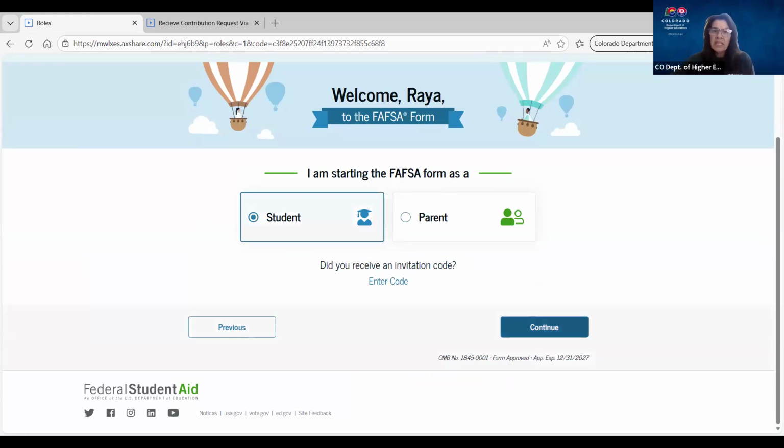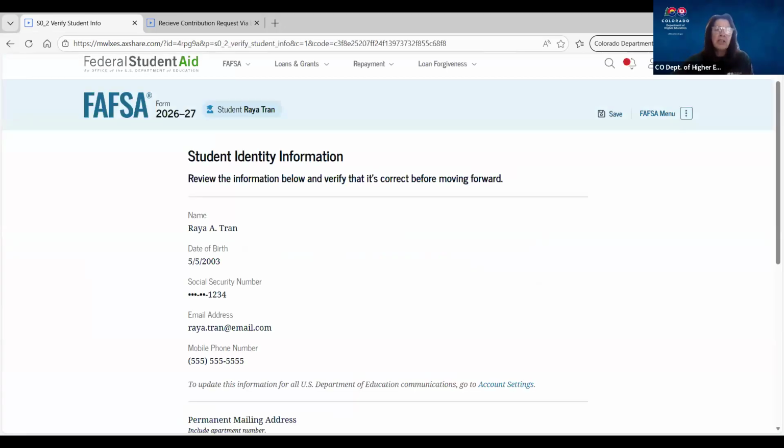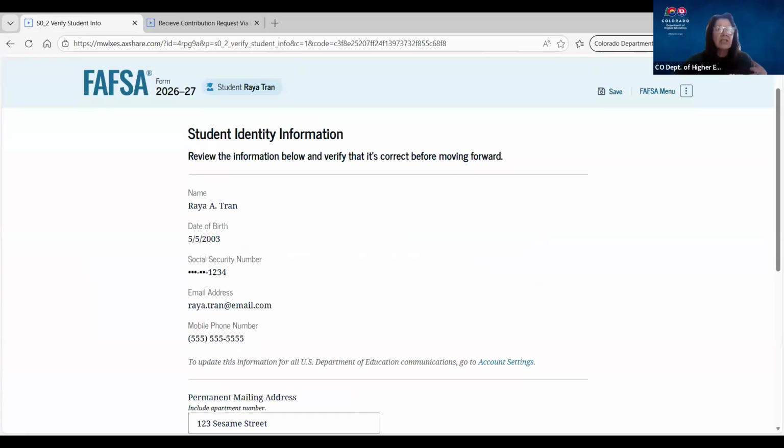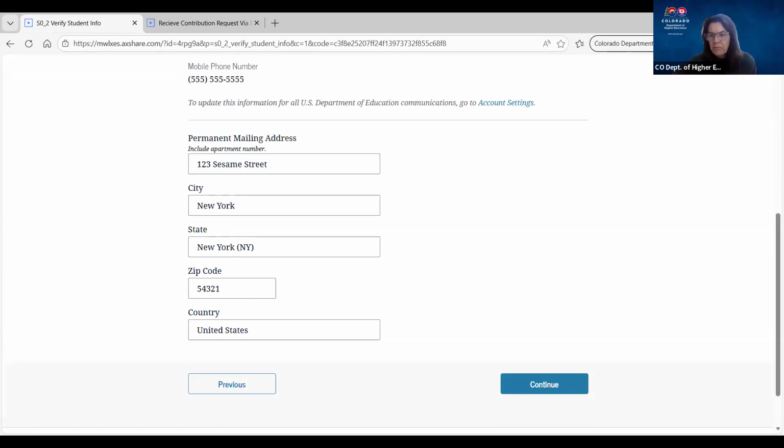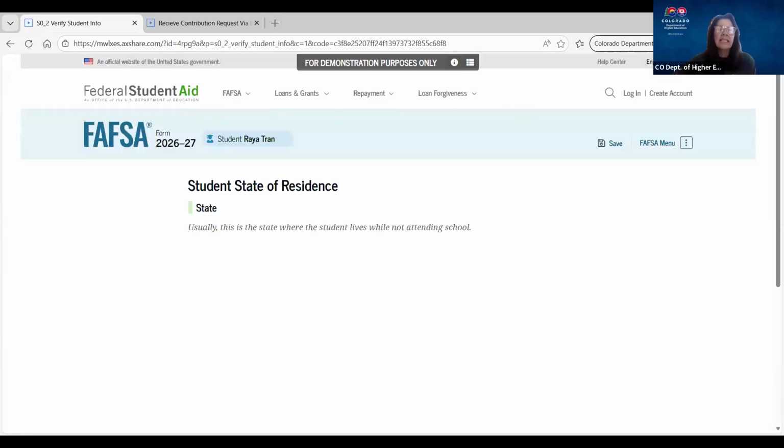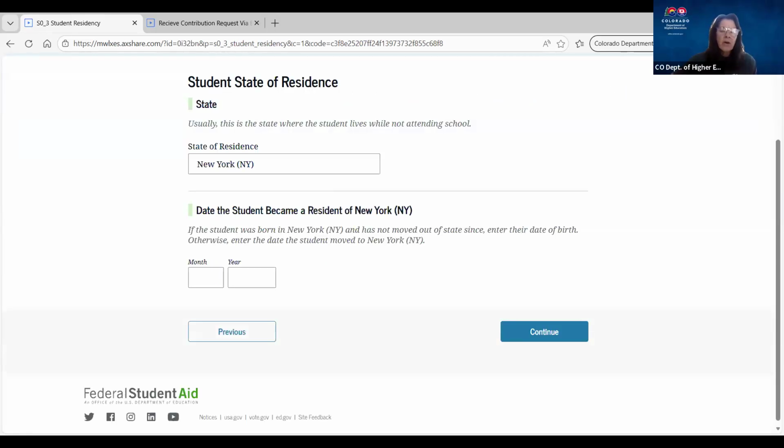So I am the student continuing through. As you see, no onboarding videos, go straight to student identity information. It is imperative that the student checks each field for accuracy. Once they are sure everything is correct, they can click continue and it takes them to their state of residence, which is either the date they were born or the date they moved there. And they click continue.